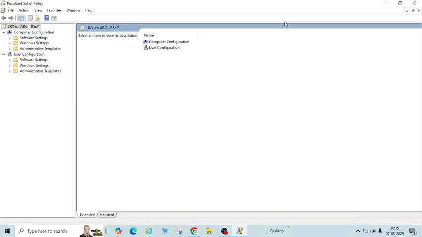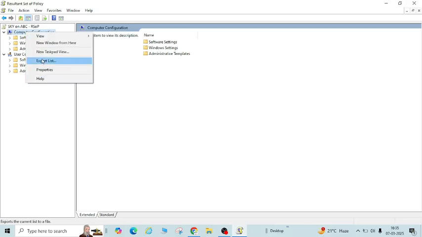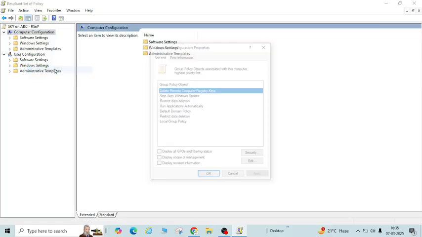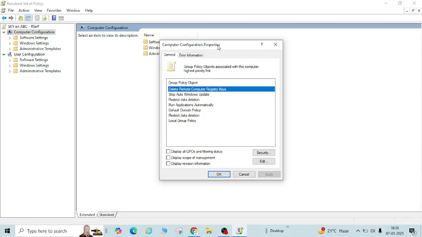Let me expand this. Here you can see there are two configurations: computer configuration and user configuration. In the case of group policies there are these two configurations. Let's check first under computer configuration. You need to right click on computer configuration, go to properties, and whatever policies or settings are enabled for the computer configuration, you will be able to see here.